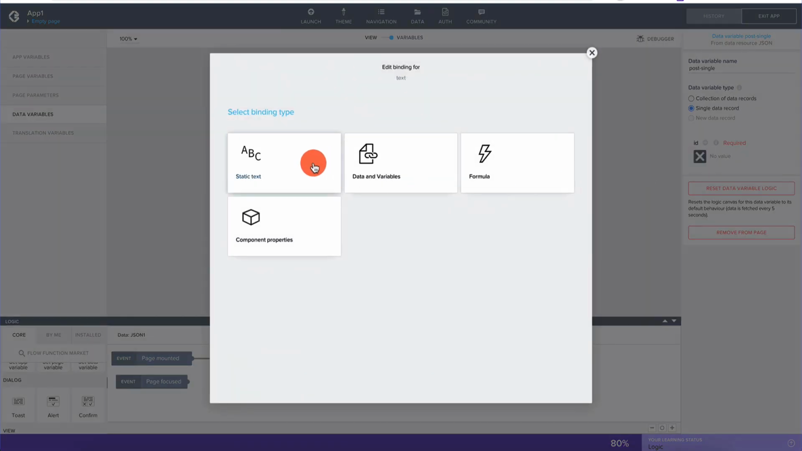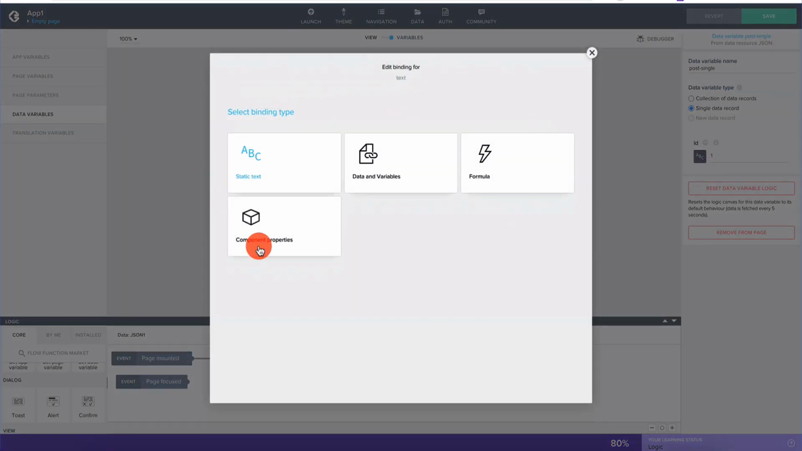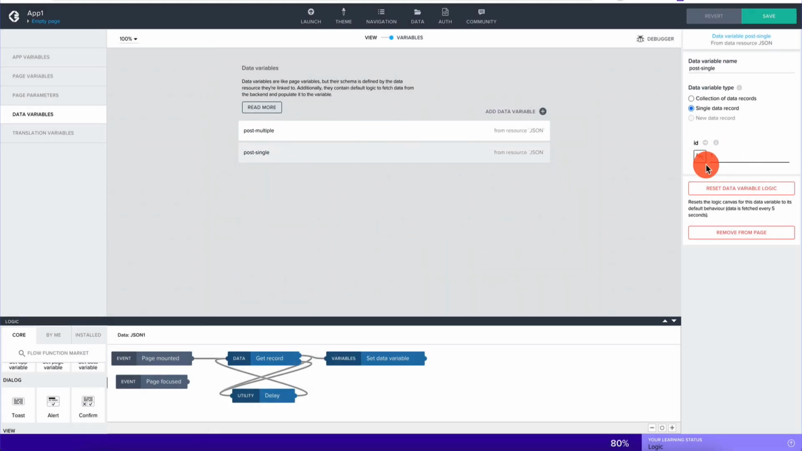So we're going to do a static text, and the ID is 1. Obviously, you can bind this to anything else. This could be bound to another variable, maybe a page variable, maybe something else. But right now, we're just going to keep it simple, and we're going to specify it manually. So the idea is that this single data record is going to retrieve a post with an ID of 1. We're going to hit save.